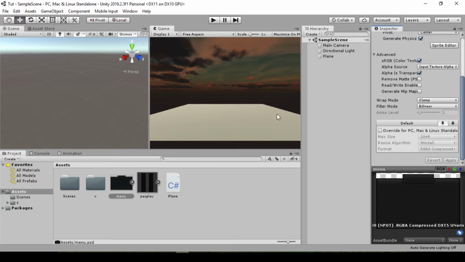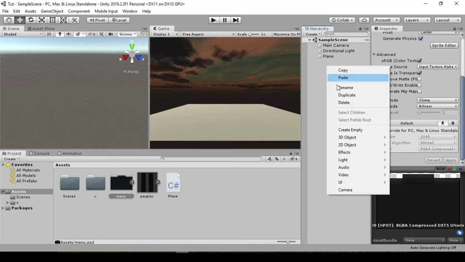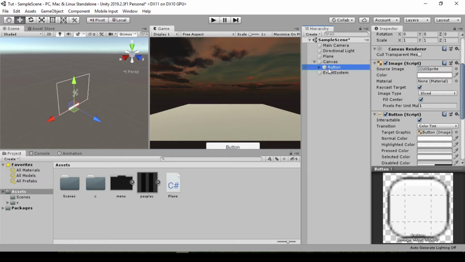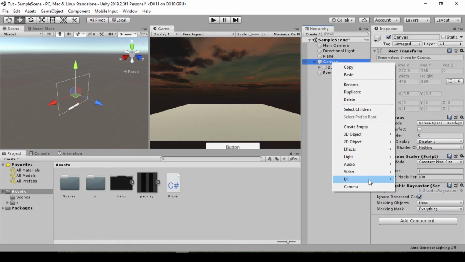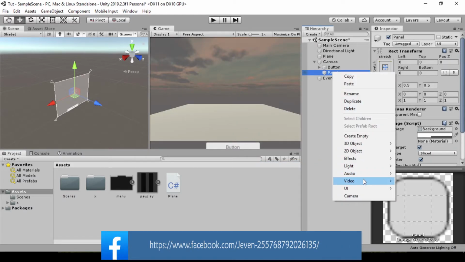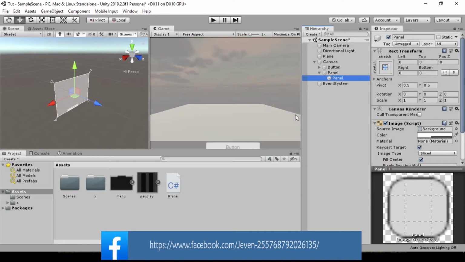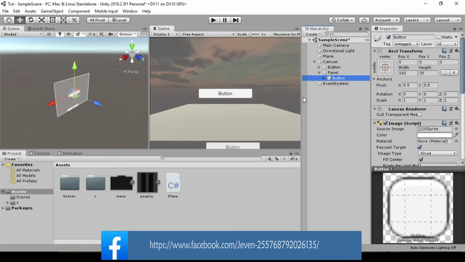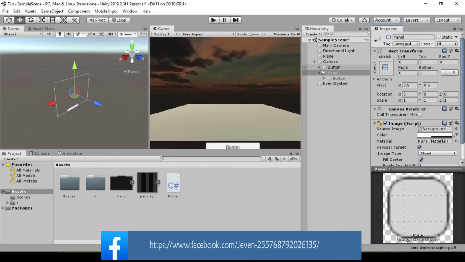What we do now would be to go into the hierarchy, right click, select UI, and then select a button. Under this same canvas, I'm going to right click, go to UI, and create a panel, and under the panel there will be another button. This would be my resume button. Sorry about that, let me undo it. UI, another button. So this should be okay, and let me set this to not active for now.